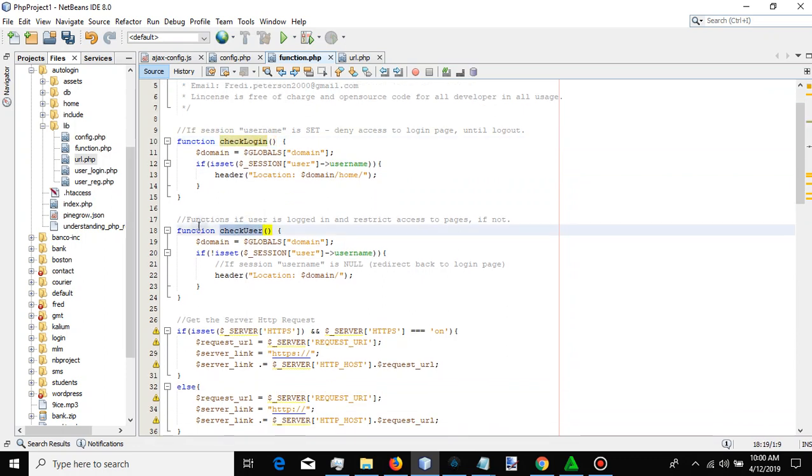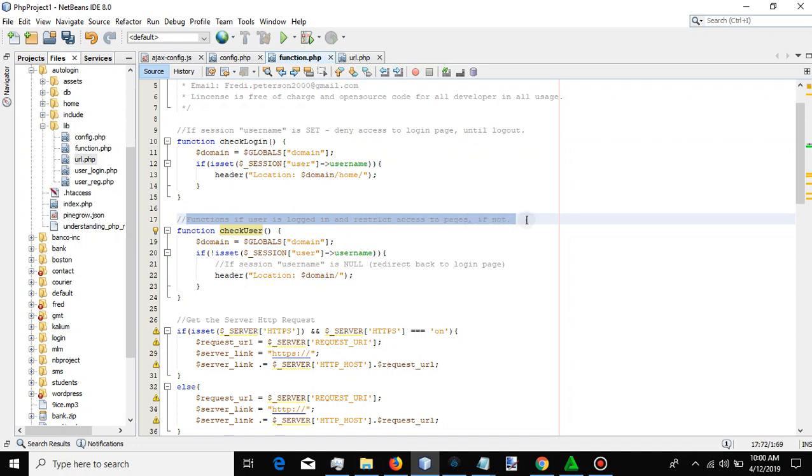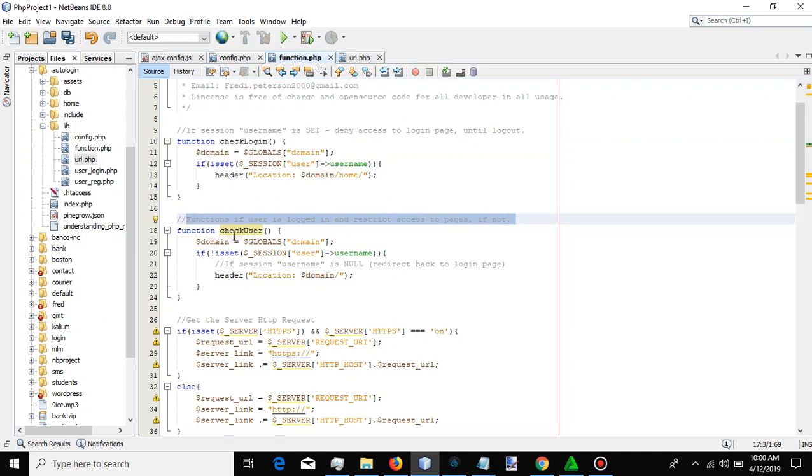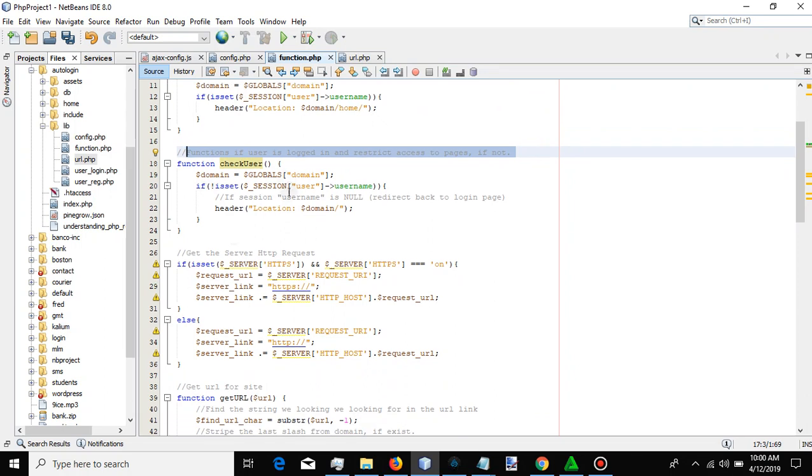And the user already wrote some nice comments on what they do. So this is exactly the same thing, just vice versa. If you're not logged in, I want to take you back to the login page. You cannot access another page within your guest scope, so you have to be logged in.